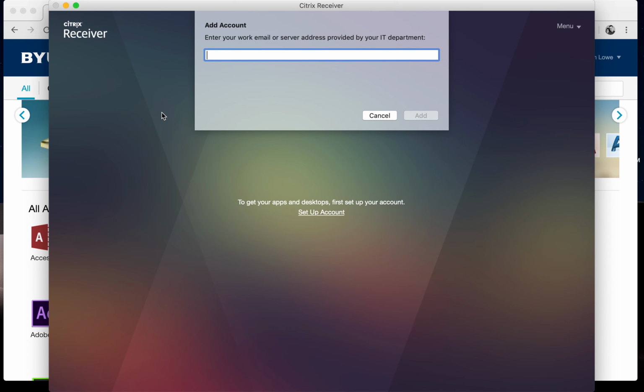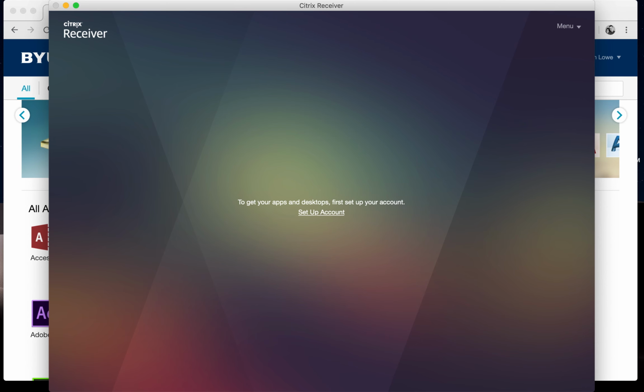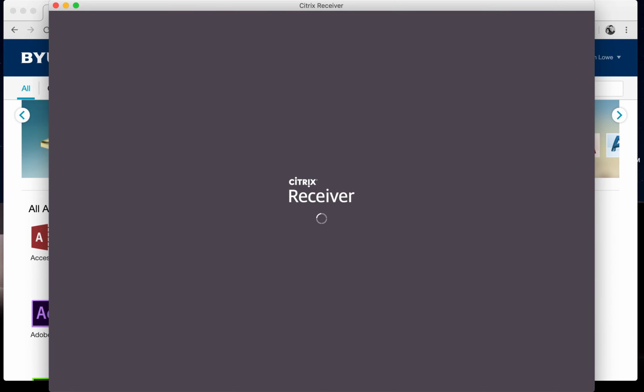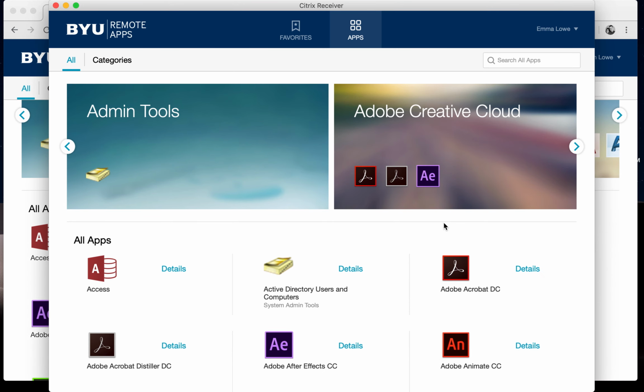So when we double click that, it's going to come up with the screen and ask us to add an account. It's going to ask for work email. What you're going to want to put in is that same URL we just navigated to, which is apps.byu.edu. So now this is pulled up and we have access.